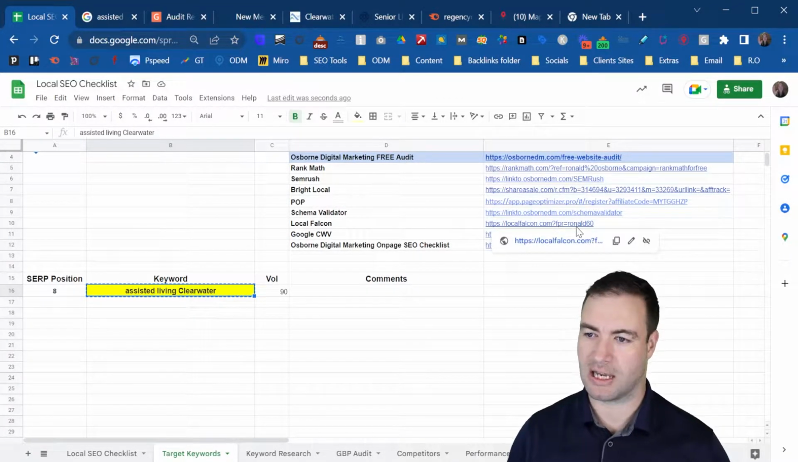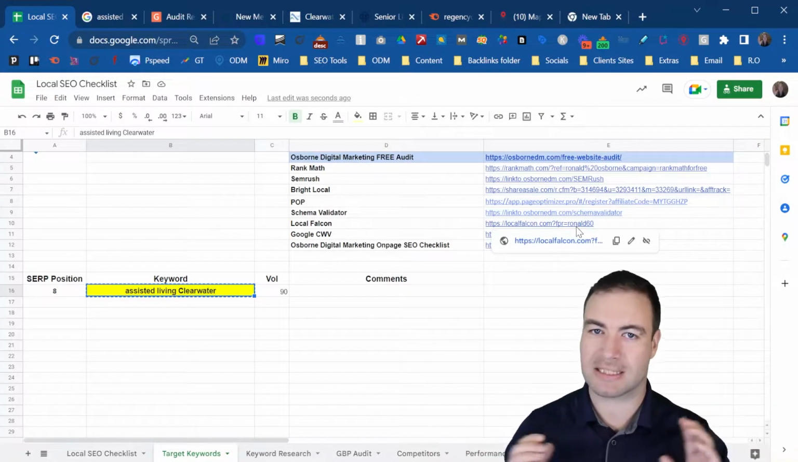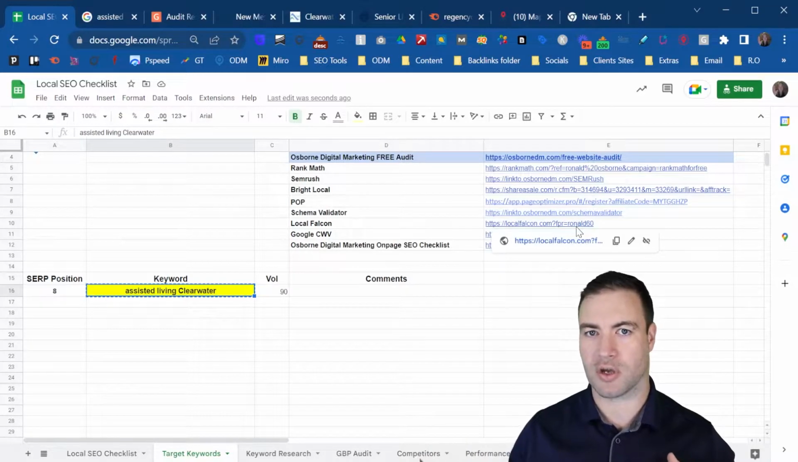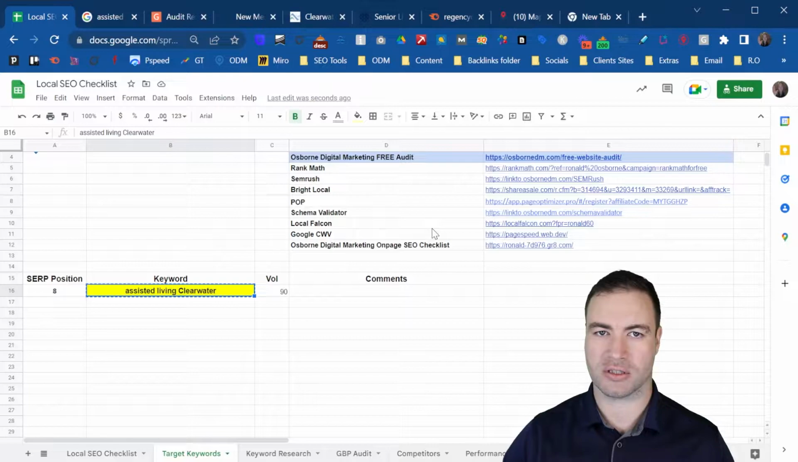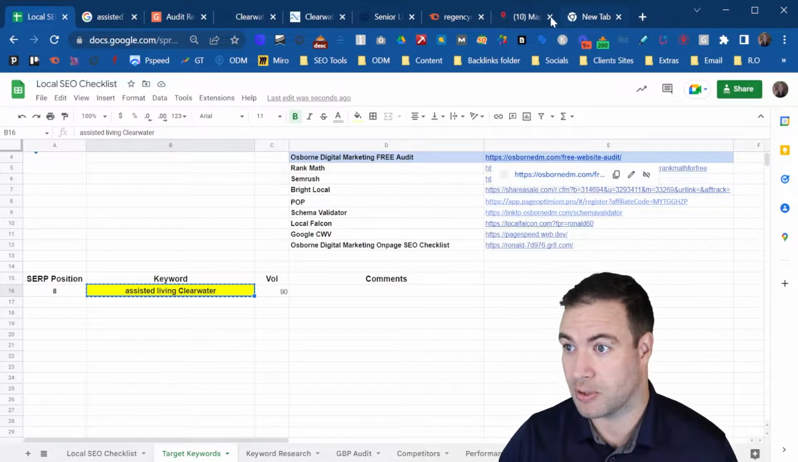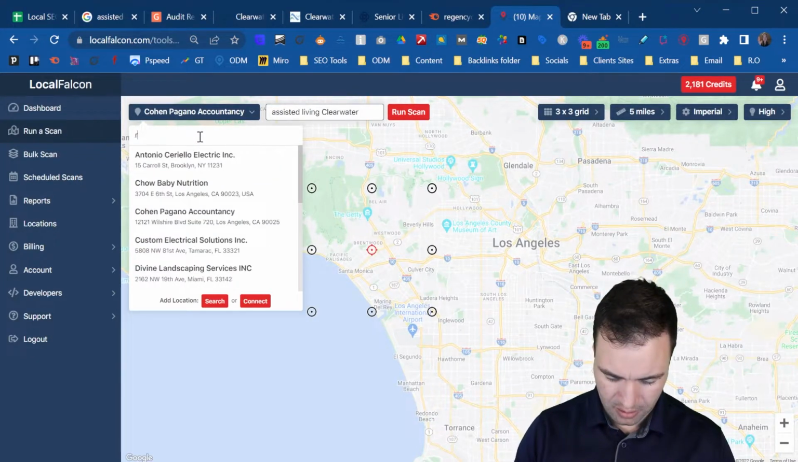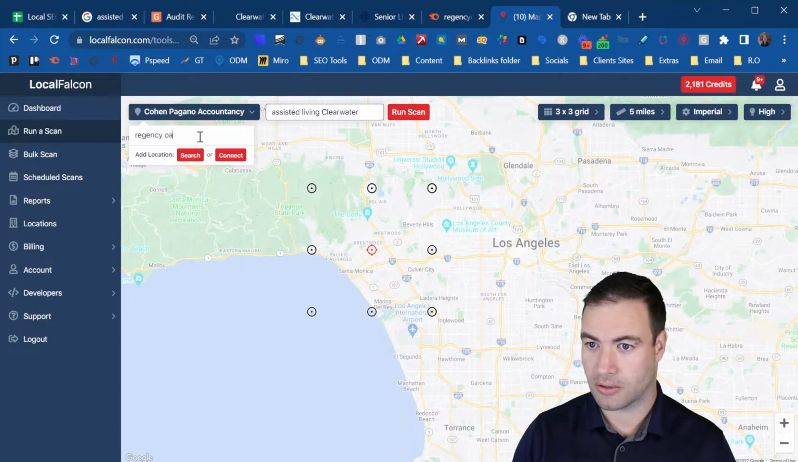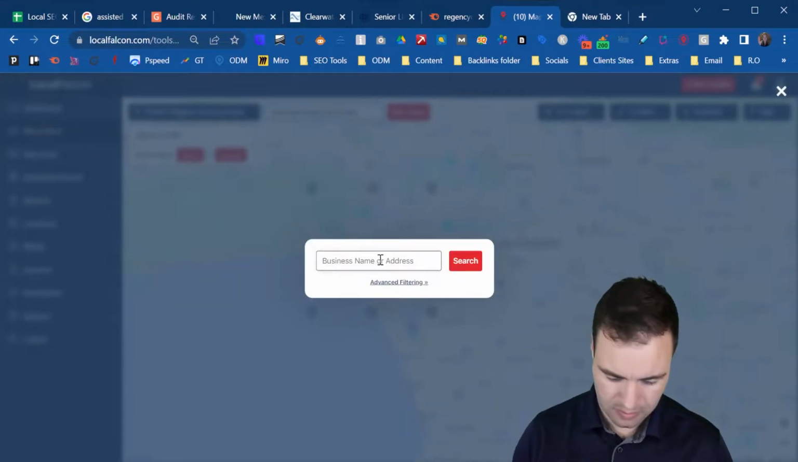Both tools do the same thing. Local Falcon's a lot cheaper because you can put in 20 bucks, run a test once, and then that's it. Bright Local you have to sign up for. So sometimes they offer free things, go across and you can run one thing free, and it's a brilliant way of getting an insight. So let me just show you this and that, and let's go Regency Oaks, I believe it was. Regency Oaks.